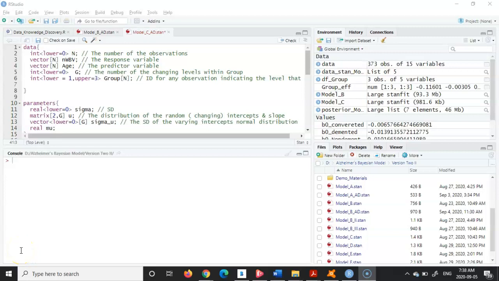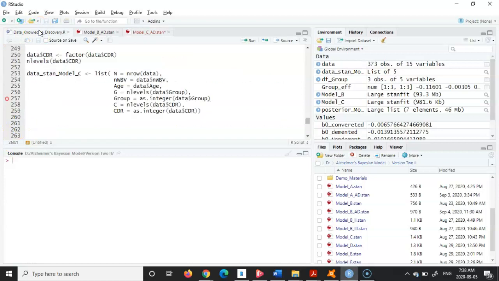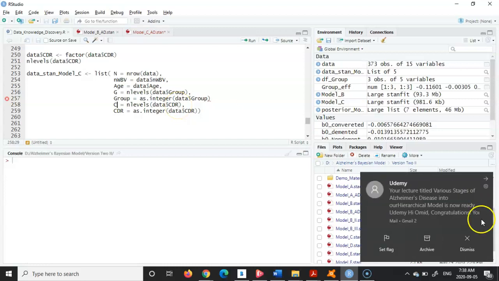Guys, welcome back again. On the previous tutorial, we saw that we were able to define a list as an input for our STAN algorithms by adding only two more arguments, referring to another level of the hierarchy. We talked about the different levels of the CDR that we have. We noticed that we had 4 different levels of the CDR.